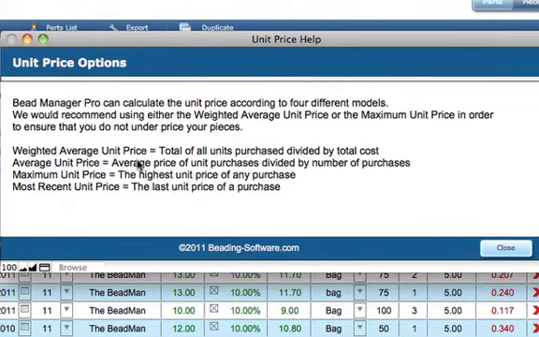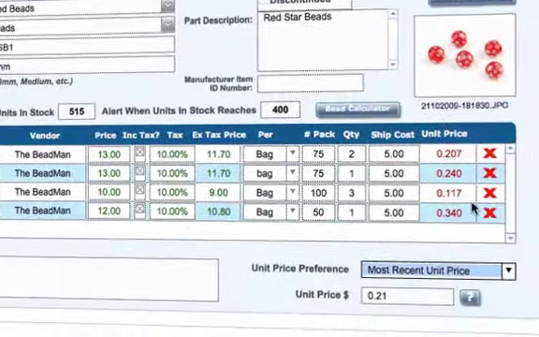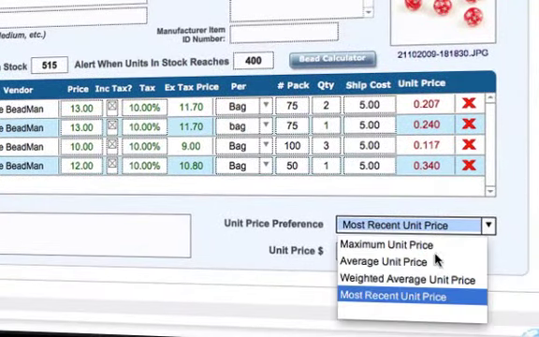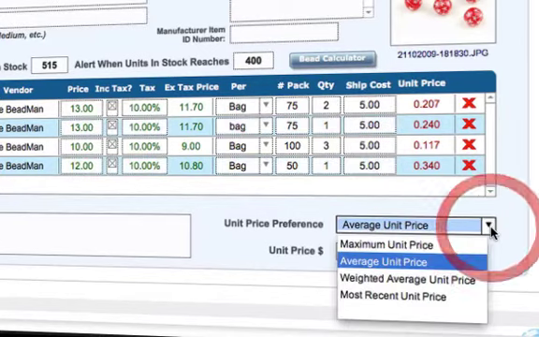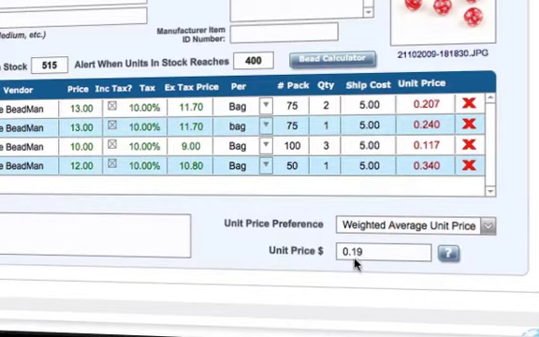While weighted average and average may sound very similar, they can actually be quite different if you're buying stuff in different volumes. If you're buying different numbers at different times, then your average prices may end up varying. So if we look here, for example, our average unit price is 23 cents. Our weighted average unit price is 19 cents. By the time it's actually calculated how many you've actually bought by the total cost, it gives you a slightly more accurate figure. So this is probably the most accurate one to use for beads generally.